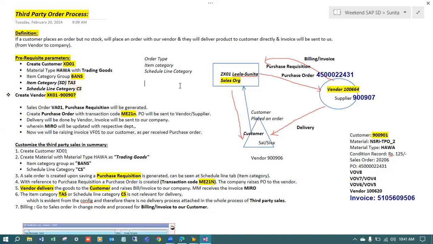Here we are able to understand the third party process. But in the system, how are we going to execute? What is the sales organization? How are we going to send from this sales organization to vendor? Because this sales organization is our company, and this vendor is another company. So how are the systems integrated?